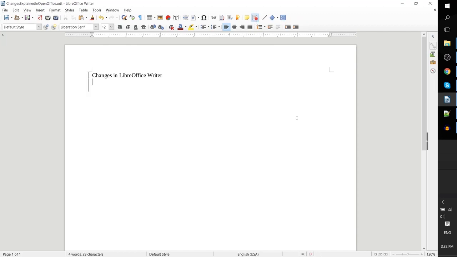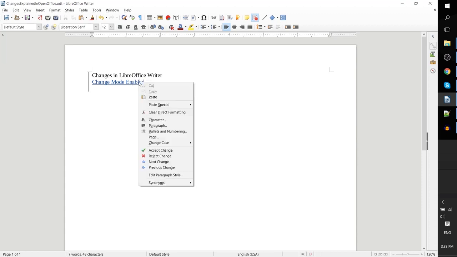So whenever you have change mode enabled and you start typing, it's going to change how your text displays on the screen. For instance, if I type change mode enabled, you can kind of see that it's almost been changed to a hyperlink, but it's not actually a hyperlink. It's a background color change. And it also has the tooltip that says it was inserted by me, Chris's Tutorials, at the date and time. So if I want to accept that, or anyone else viewing the document wants to accept that change, they can right-click it and go to Accept Change.